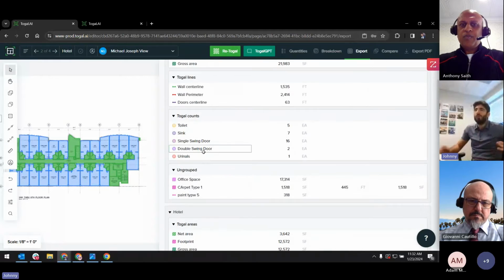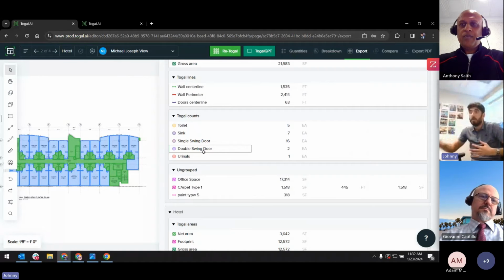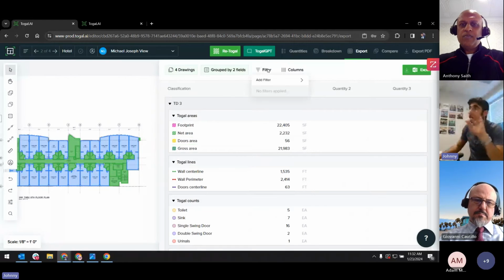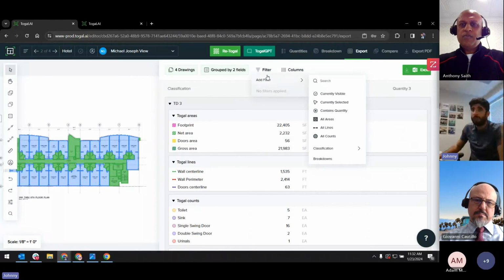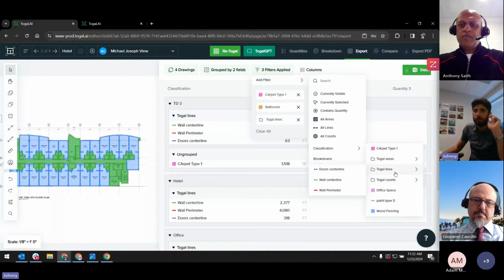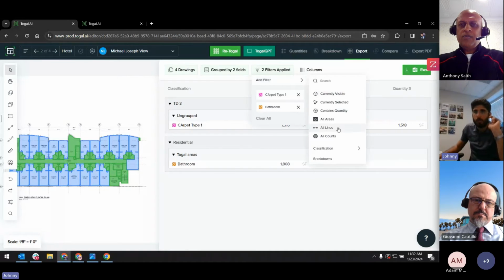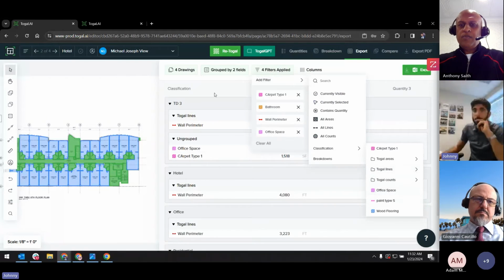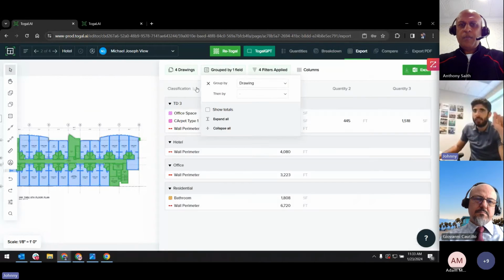We don't want the user to export everything into Excel, and the whole thing, and then massage it in Excel, and they become Excel gurus and do sum if, count if, things like that. In Toggle, we do everything for you with clicks of buttons. So if I want to filter and I want to only see, for example, my carpet takeoff, and I want to see my bathrooms, and I want to see, not all my lines, let's say, only my center lines or wall perimeters and office spaces, I can do that. It's just, you see here, by just clicking on what I want to see.